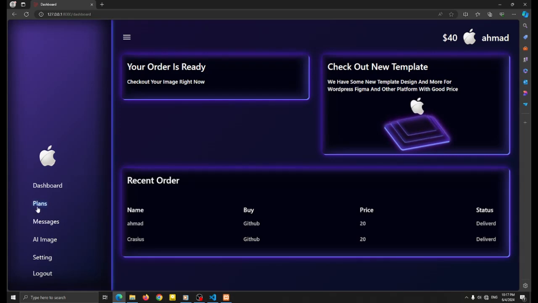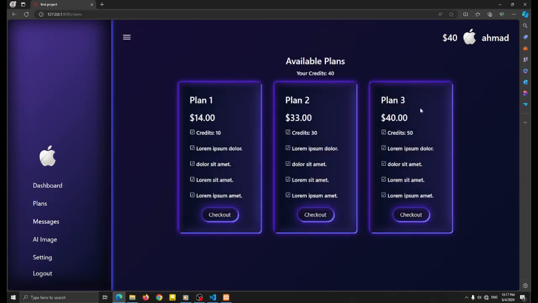After the dashboard, we're gonna make this plan page, which has 3 plans, and we're gonna make it very simple. We cannot use Stripe for this, guys, because it would take at least 20 or 30 minutes just to explain how to set up Stripe and webhooks and other things you need to know about Stripe.